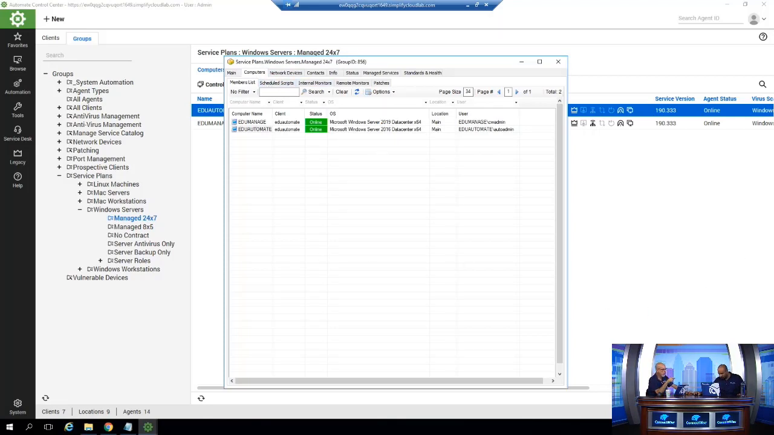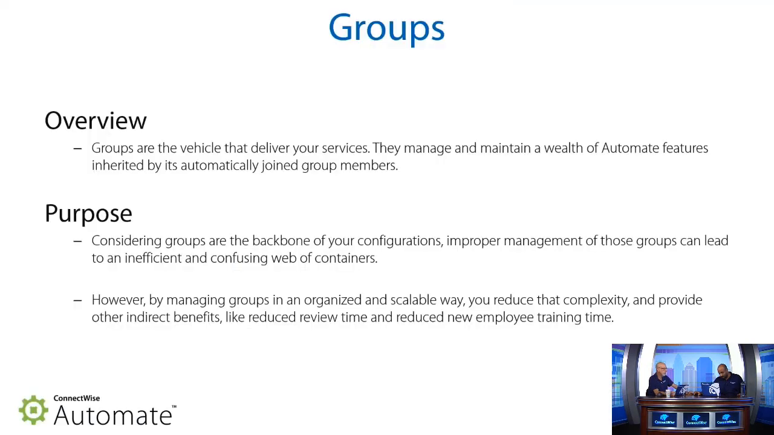So the computers on this list have been added by the auto join. Yep, the computers have been added by that auto join. And again, those are the only machines that are going to be in that group. So I don't have to worry about a bunch of monitors that I don't want alerting for workstations or for servers, alerting on workstations because it's seeing a lot of different criteria. Absolutely.